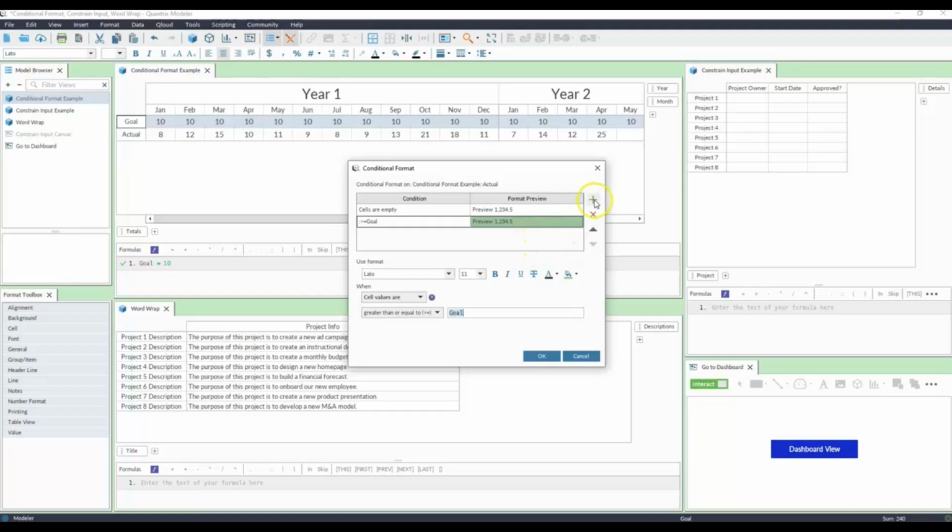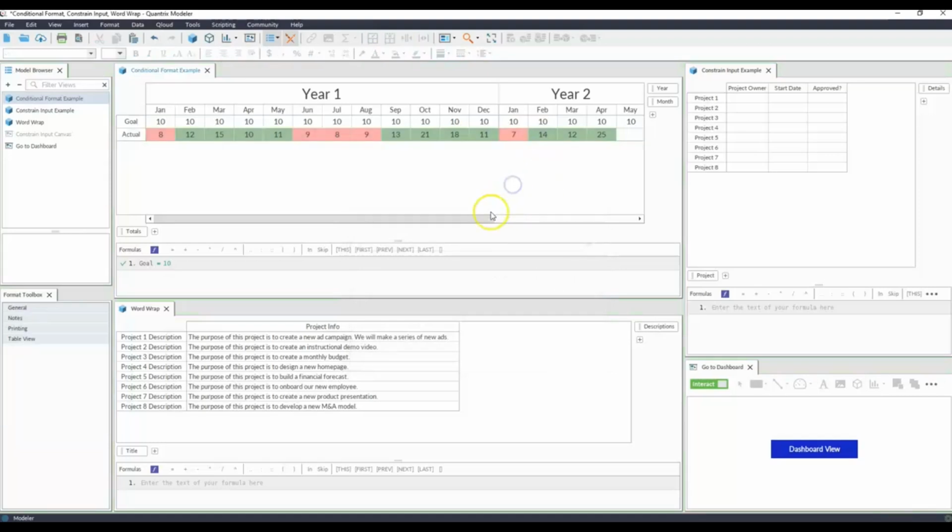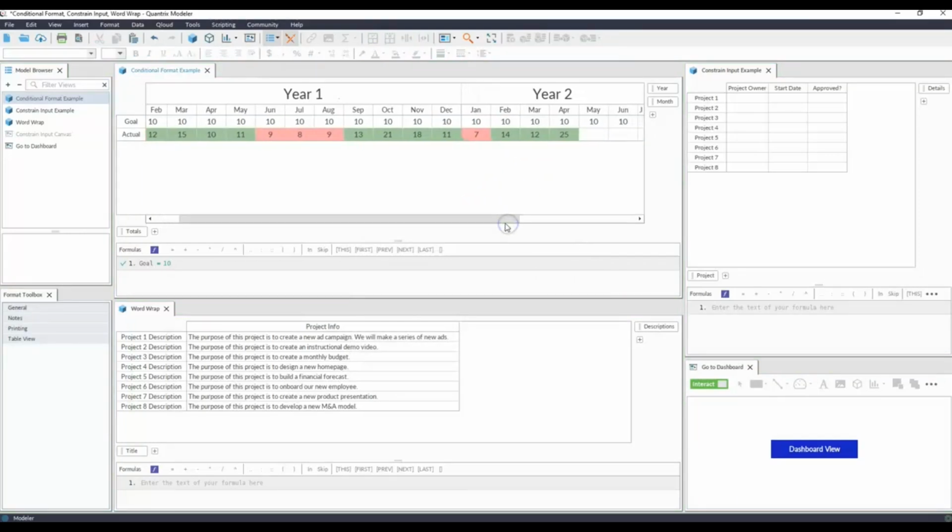And finally, we can set our last condition. If the value is less than the goal, we'll make that cell red. Now that these rules are set, when we look at our actuals row, we can see the changes. The empty cells are blank, and the other cells are displaying the correct formatting. If we enter a number into May, you'll see that the formatting continues there.